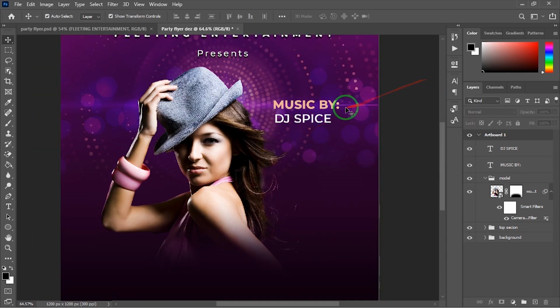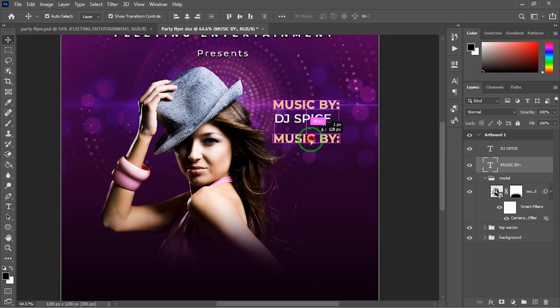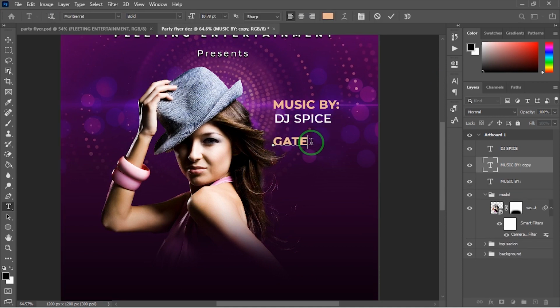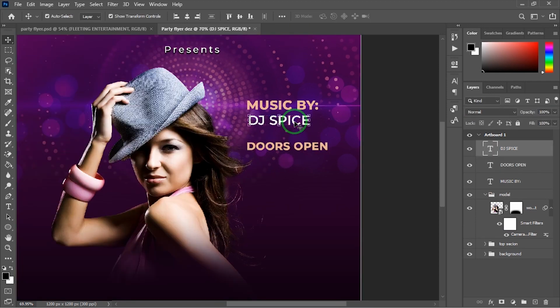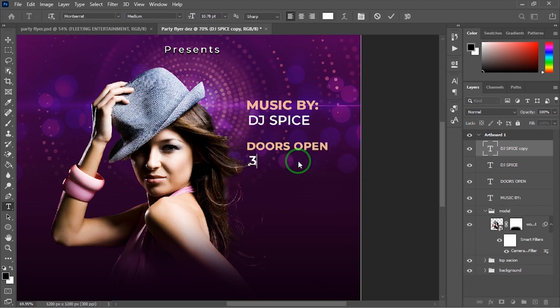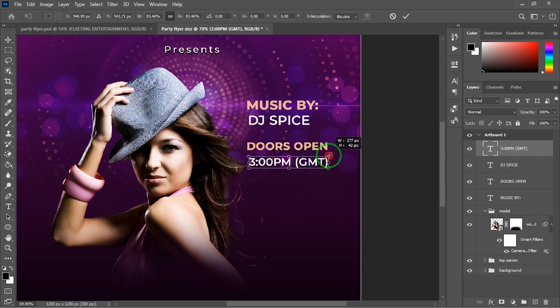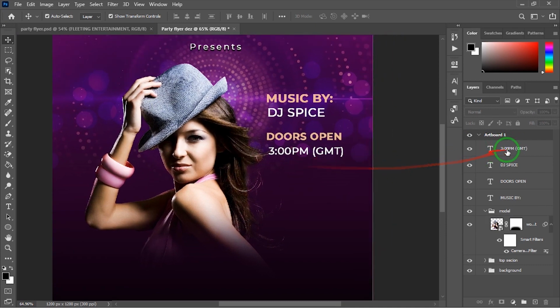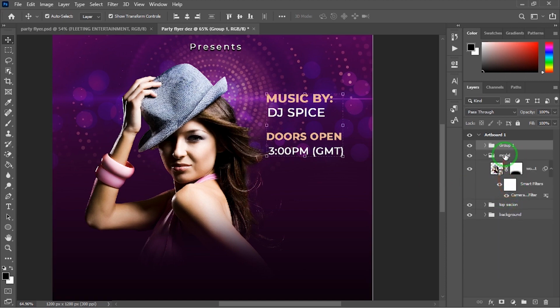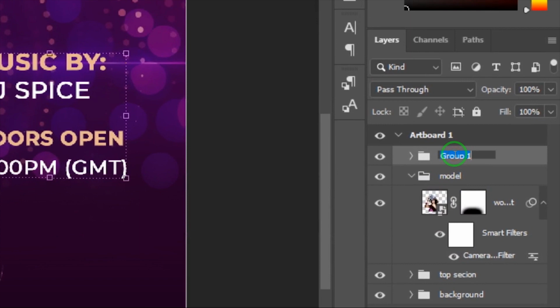I'm going to duplicate this text, Alt click and drag, say gates open, and then let me duplicate this, Alt click and drag, 3 p.m., and I resize this. So I can group these elements and just call it side text. So Ctrl G, and I call that side text.